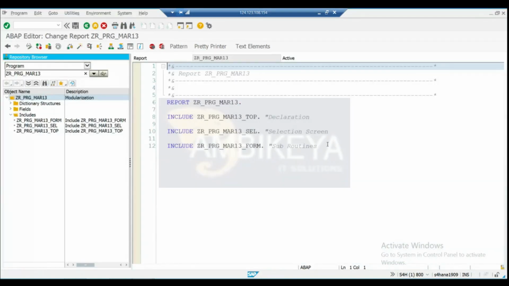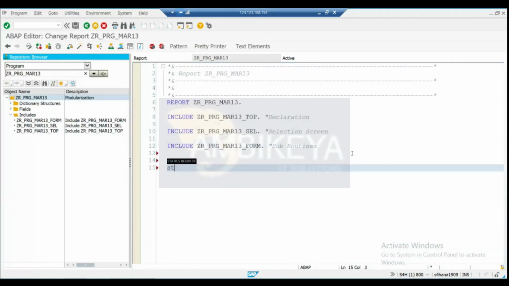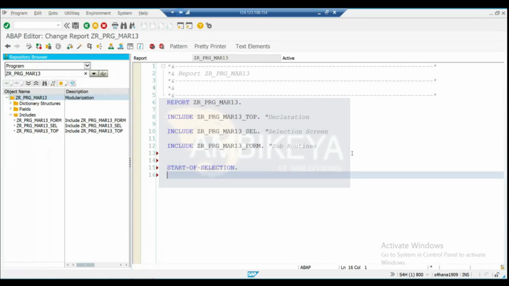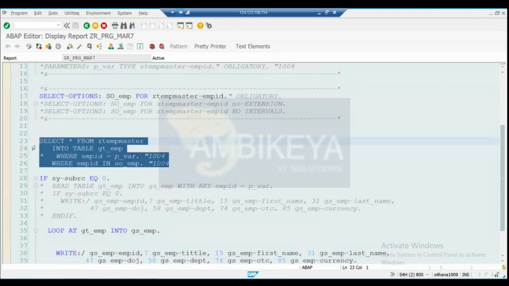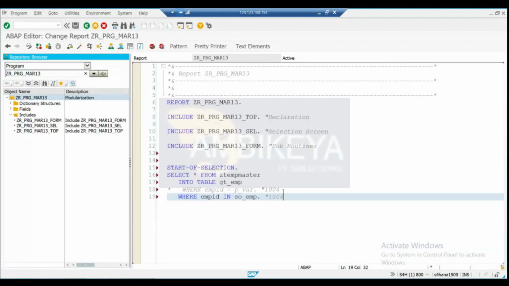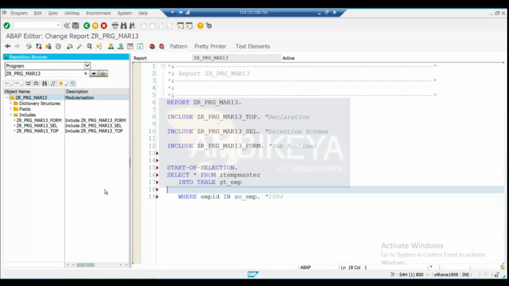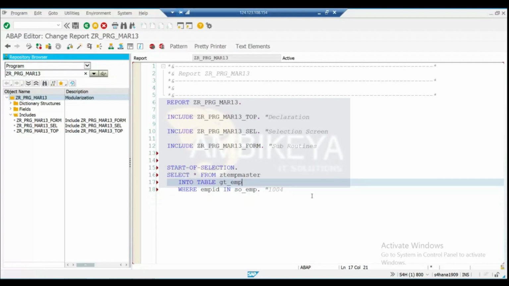Where will you write the logic? I told you already about one event. What is that event? Start of selection. So after this line only, you have to write the logic. Okay, so copy the same code, no problem.